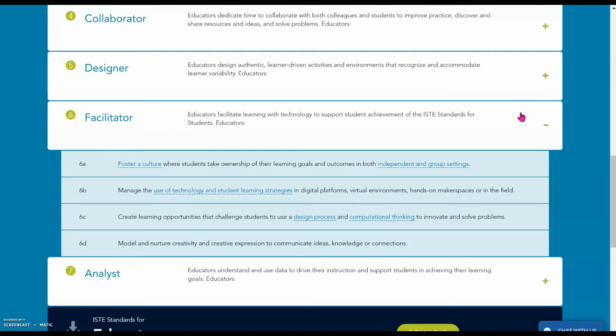I think the ISTE standard that this aligns with is 6A, foster a culture where students take ownership of their learning goals and outcomes in both independent and group settings. And also 6D, model and nurture creativity and creative expression to communicate ideas, knowledge, and connections.